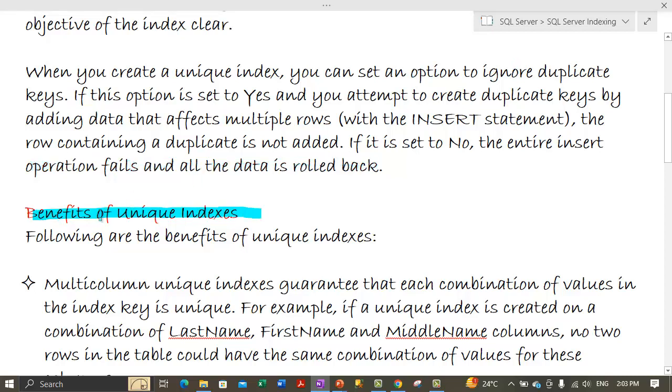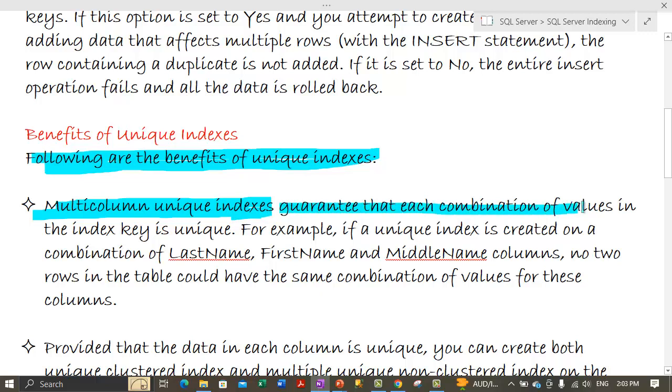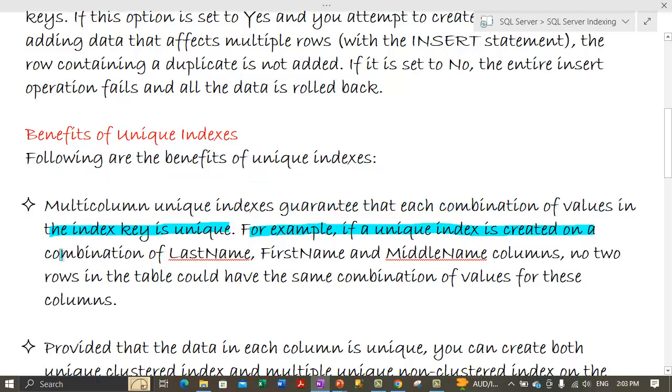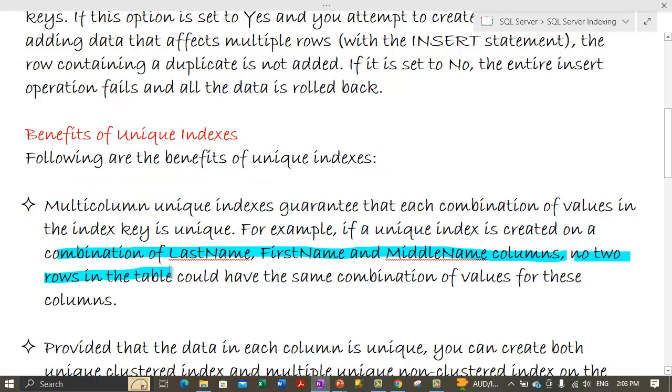Now, what are some of the benefits of unique indexes? Following are the benefits of the unique indexes. Multi-column unique indexes are one of the benefits, and if the unique indexes are created on multiple columns, it guarantees that each combination of values in the index key is unique. For example, if a unique index is created on a combination of last name, first name and middle name columns, no two rows in the table could have the same combination of values for these columns.